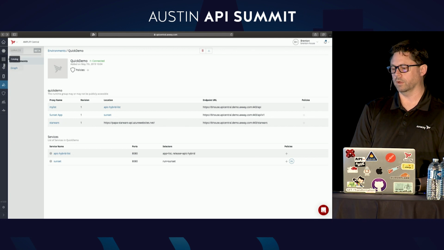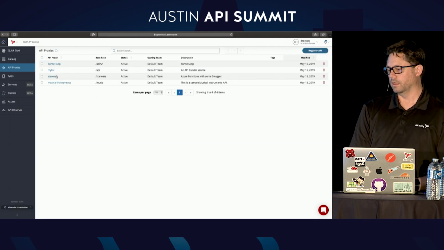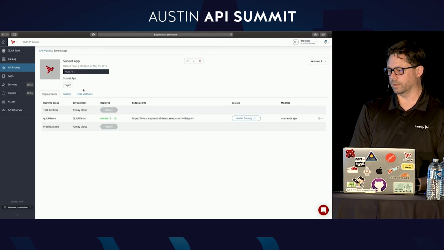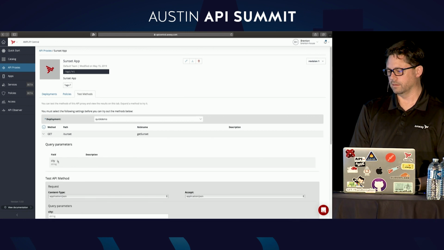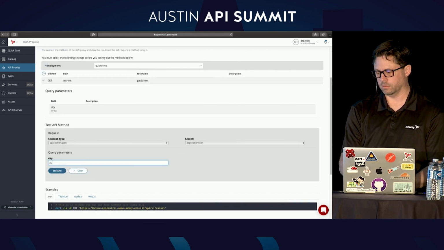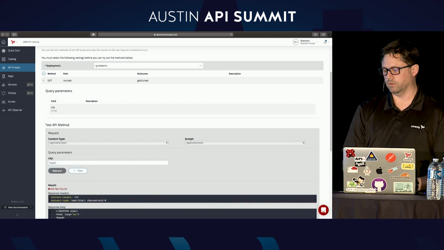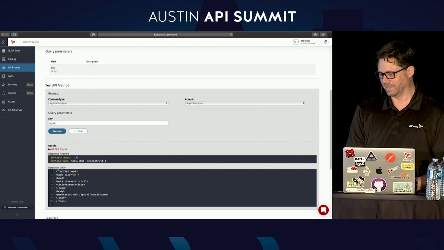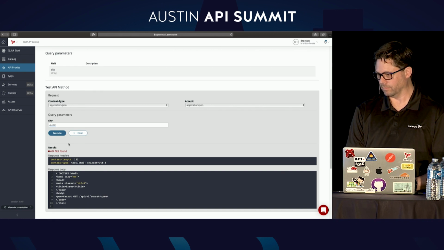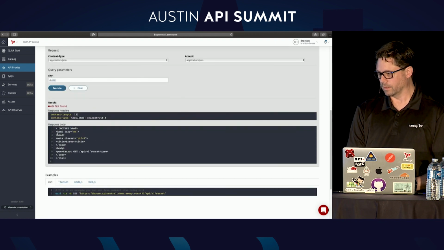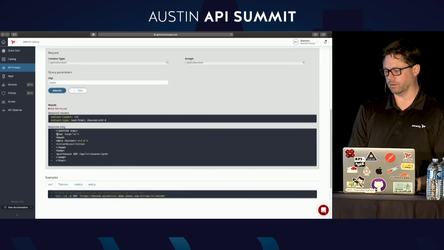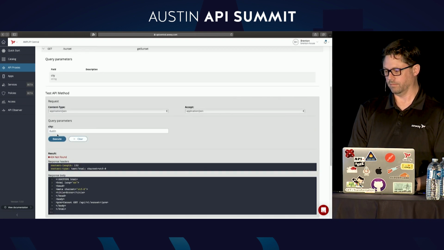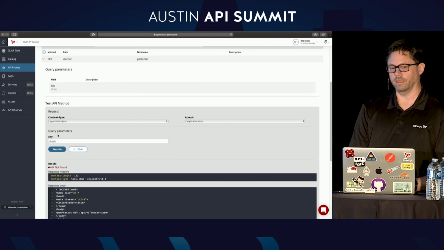So now let's go back real quick to the API proxies, where we have the sunset app. Go back to test methods. Let's put in Austin again. Execute. And now you can see we get something else. So let's see here. Okay. So we are able to make a call out. However, it seems like we're getting a 404 on that API right now.